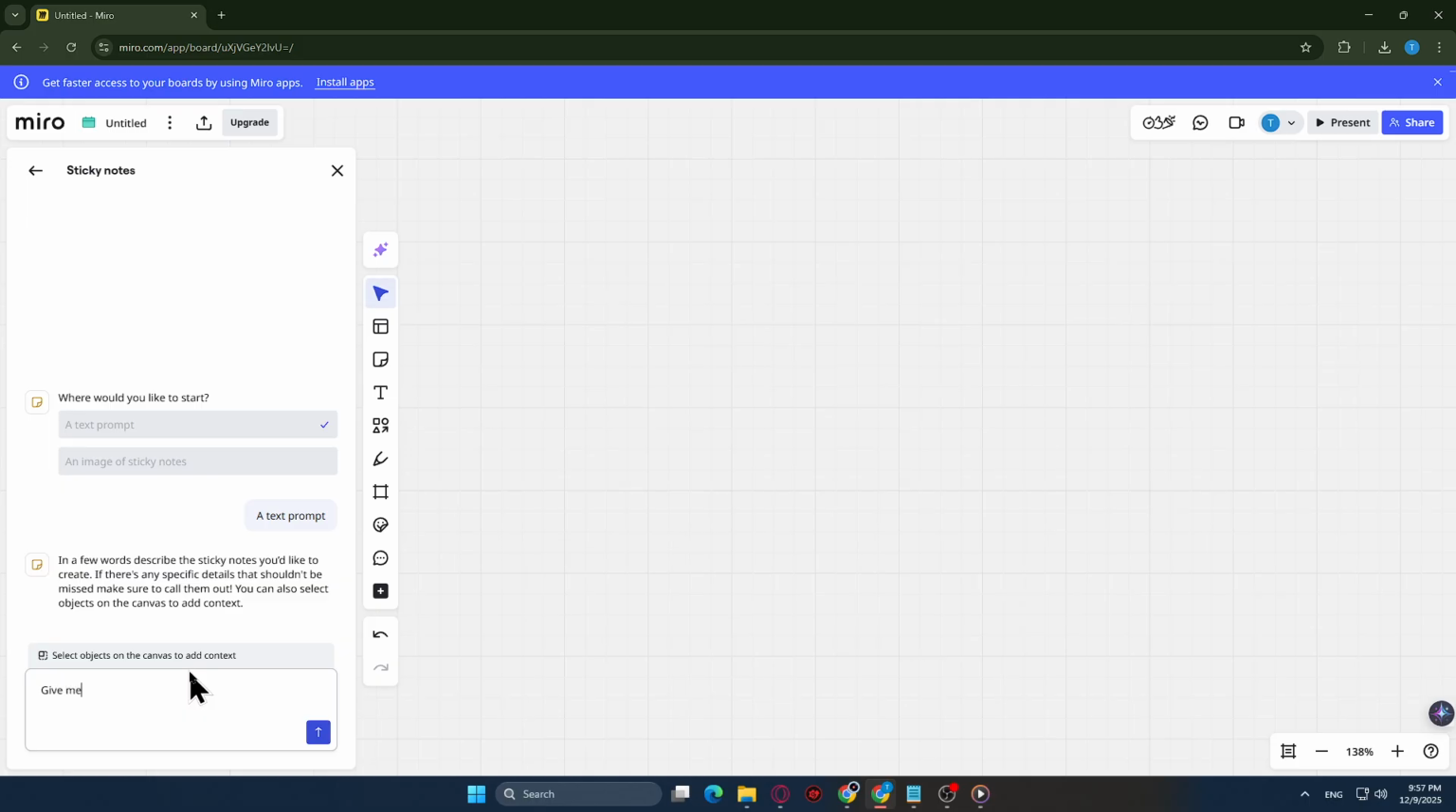Include the topic, the kind of content you want on each note, and if it matters, the number of notes or the tone. For example, you might say, generate 10 sticky notes with short, actionable ideas for improving remote team meetings. Being specific helps the AI return notes that are ready to use. When you're happy with your prompt, click Generate.